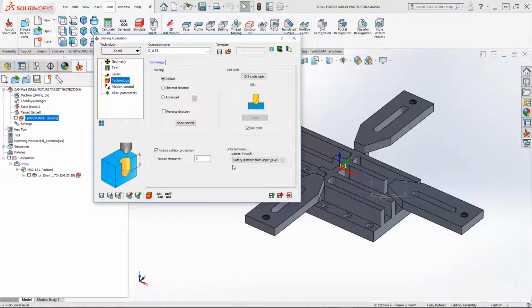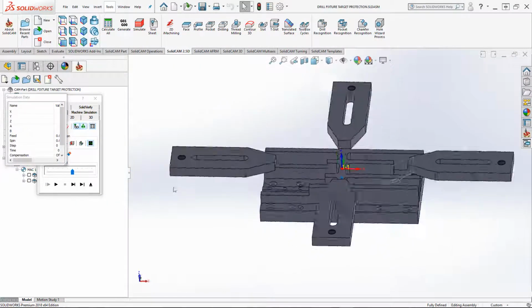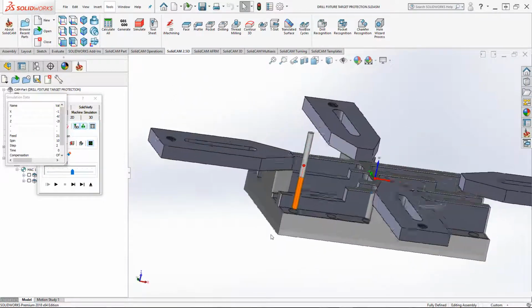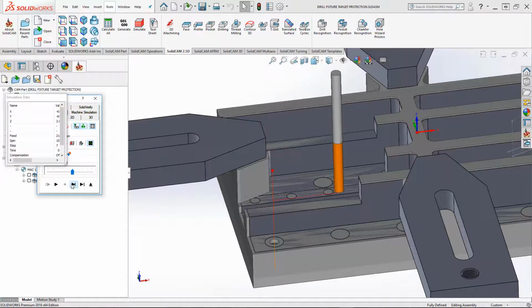Let's first keep this at safety distance from upper level. If I were to do save and calculate, and then simulate, you'll note the following. The drill will go down and will go directly above that hole. That's exactly where it's going to start drilling. When it does that, it'll do the same thing, go up to its safety distance above that area, and then go to the next hole, again drilling exactly from that area.